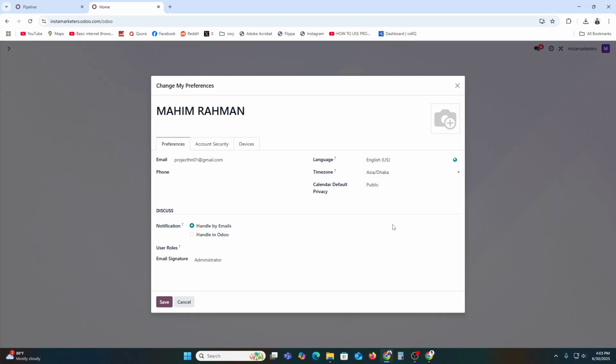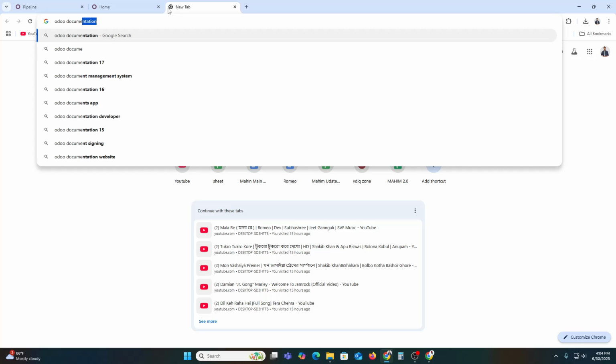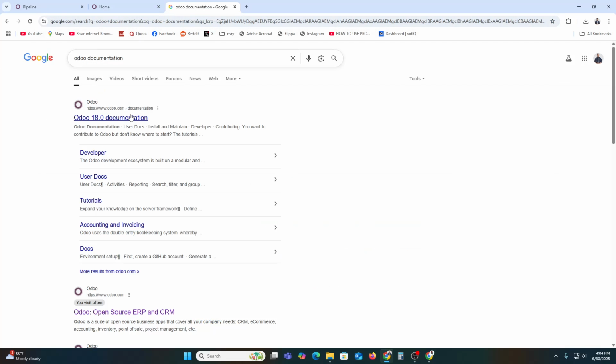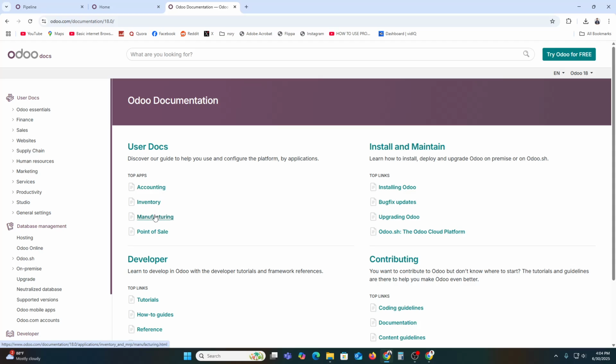Now let me give you final tips and conclusion, that is, start with essential apps like CRM, sales, and invoicing, and explore the free trial to test features risk-free, and visit Odoo documentation for deeper learning. This is the Odoo documentation. You just need to search for Odoo documentation, and here eventually you can see this is the documentation. You just need to open it, and read one by one all these things, and you will understand so much about Odoo. And always consider Odoo's hosted cloud or on-premise options based on your needs.